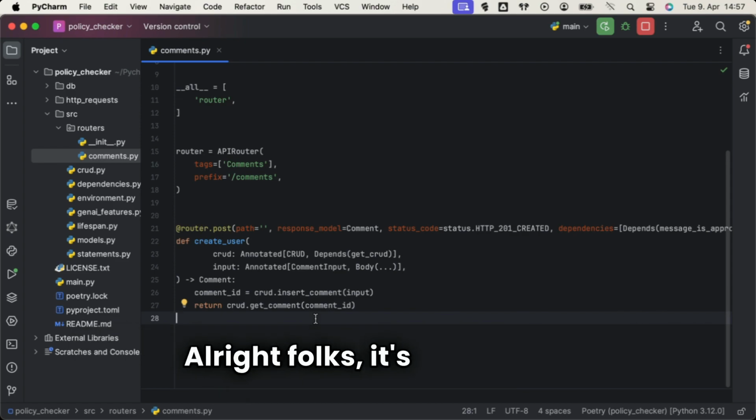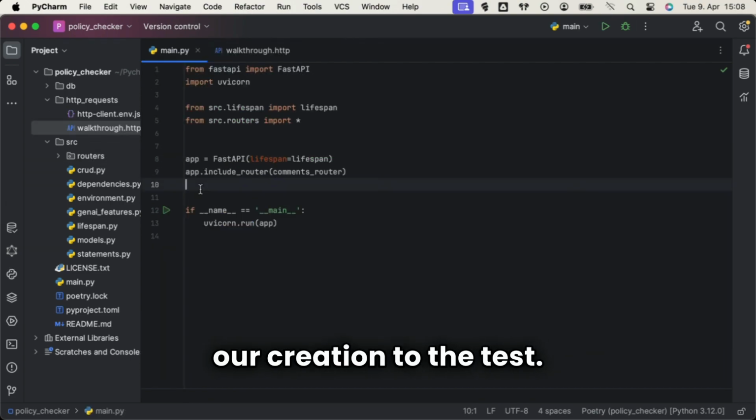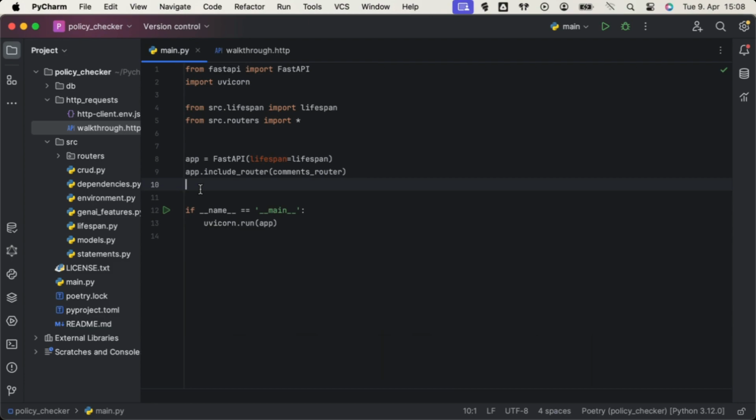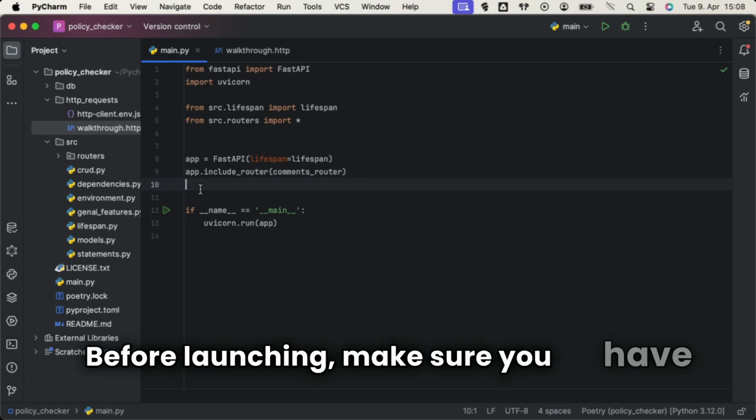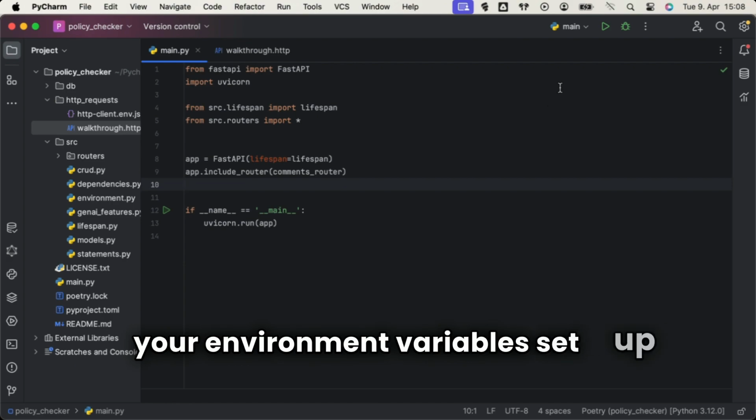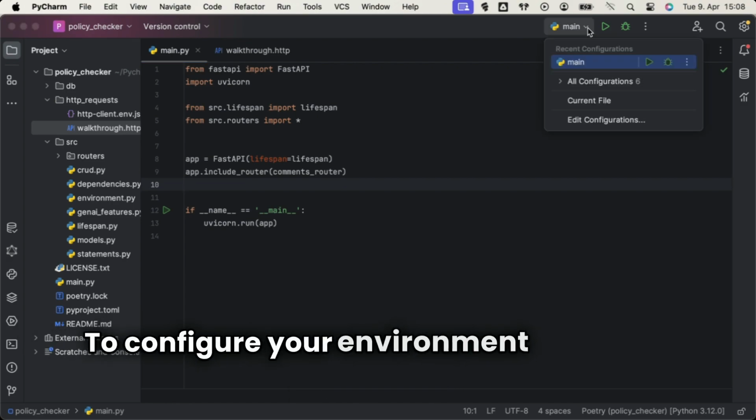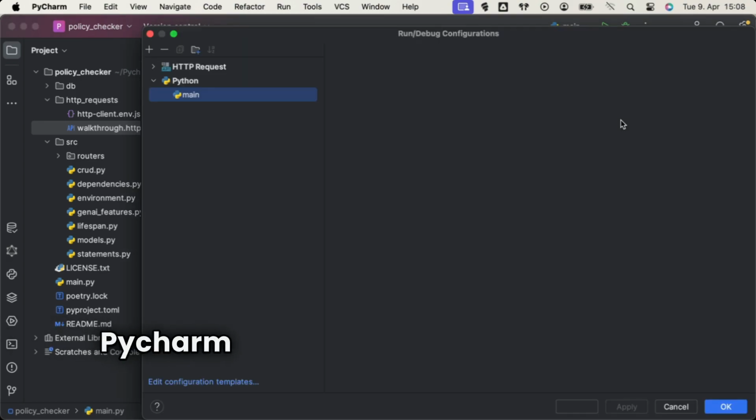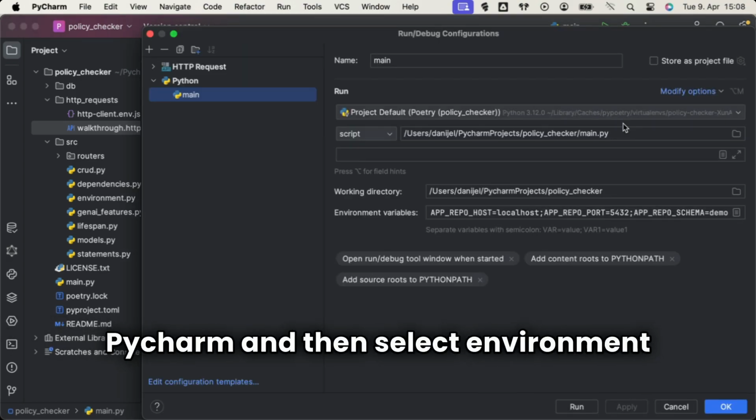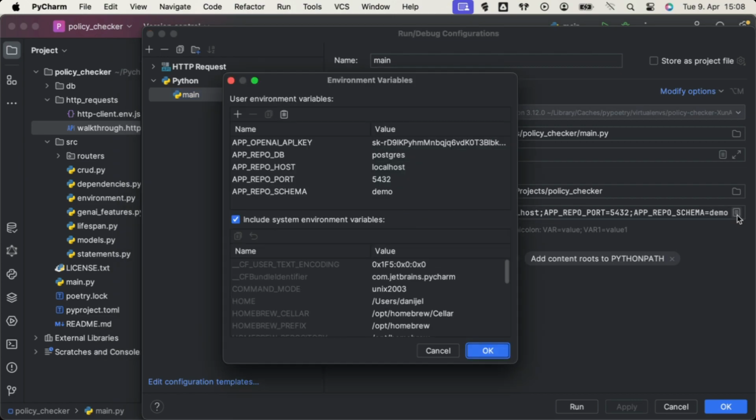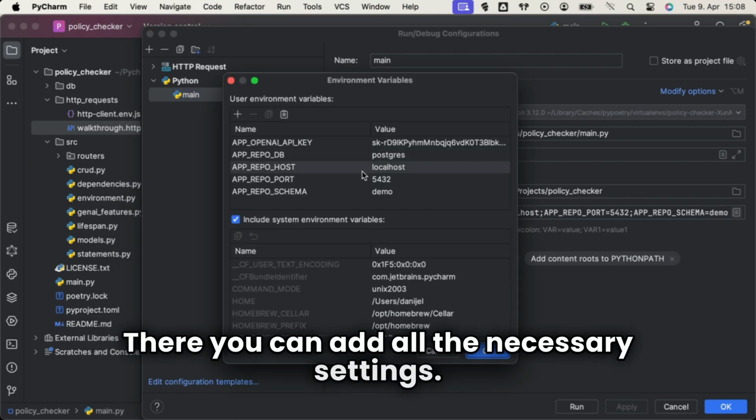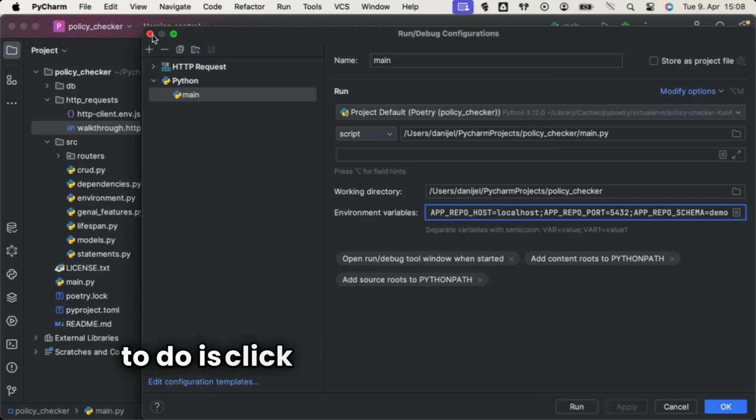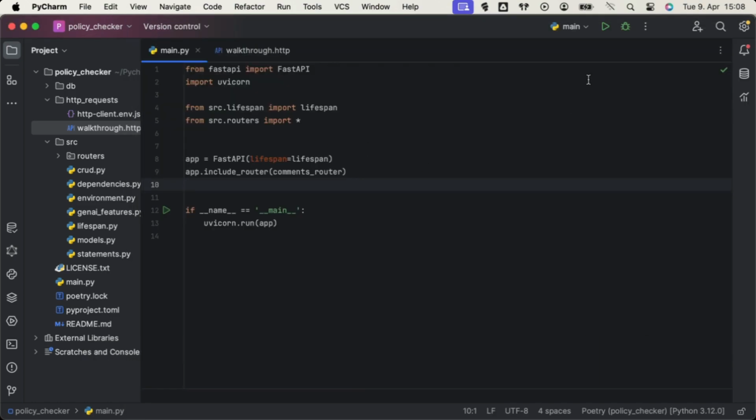All right, folks, it's time to put our creation to the test. Let's fire up this Python application and see how it works in practice. Before launching, make sure you have all your environment variables set up properly. To configure your environment variables, head over to the Configurations options within PyCharm and then select Environment Variables. There you can add all the necessary settings. Once everything is in place, all you have to do is click the glorious Run button.